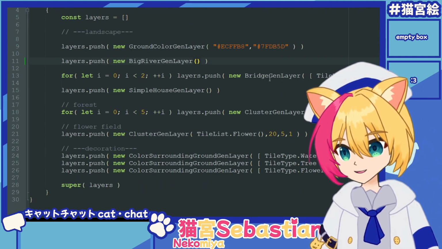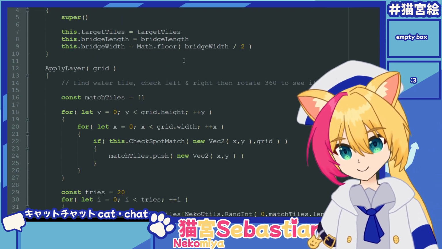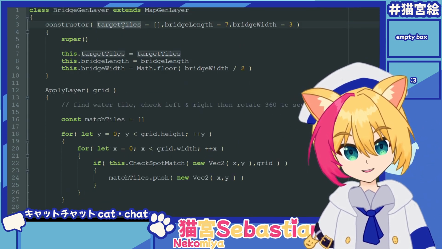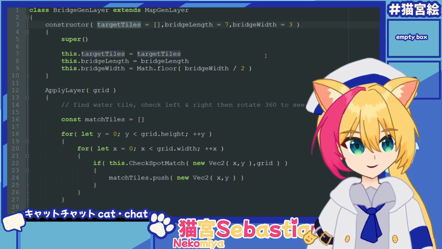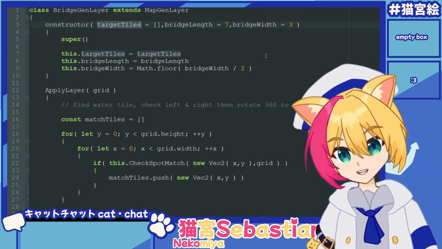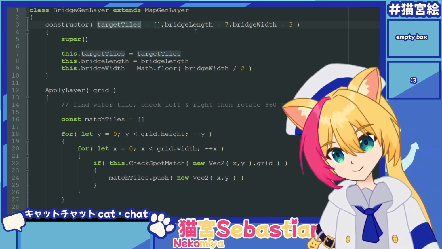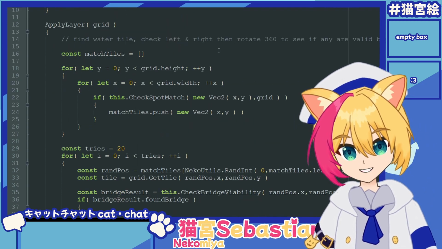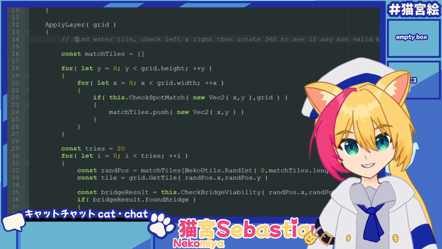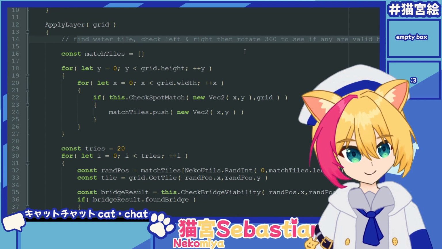Let's see what else we got. The bridge. Okay, bridges are also really cool. So target tiles, that's the tiles we want to put the bridge over. You can do water or chasm. You can specify what the bridges are going to be going over. Bridge length and width, pretty obvious. Yeah, so here's the general overview.